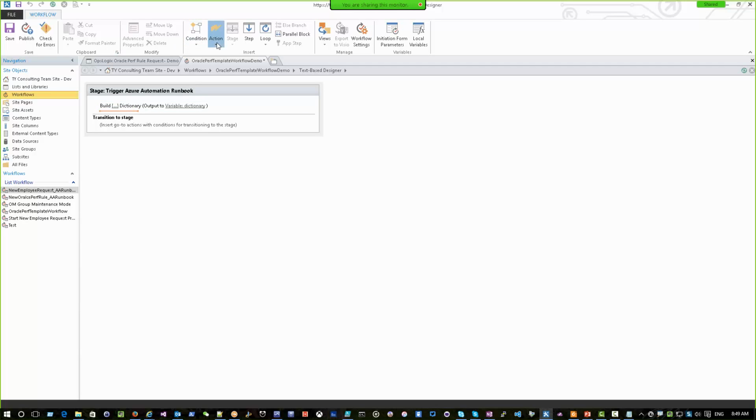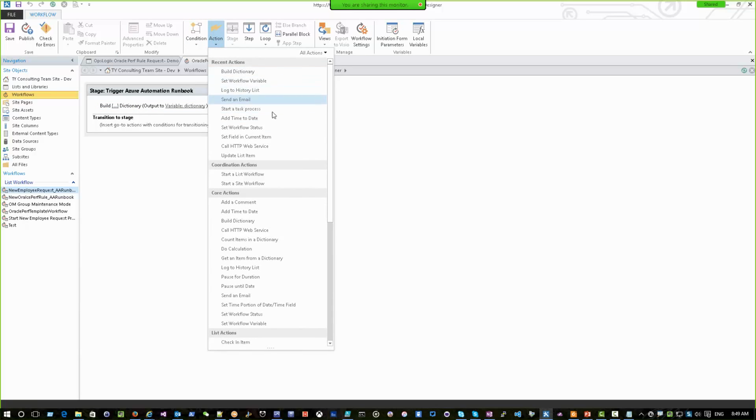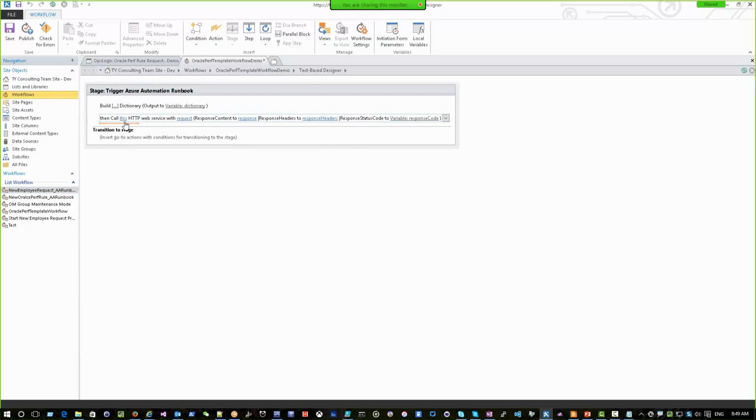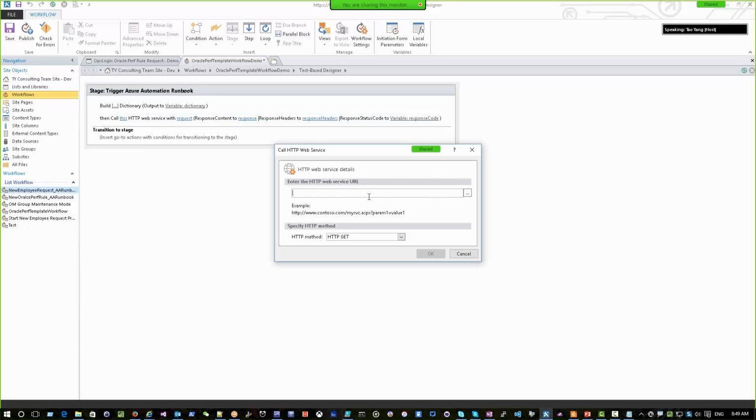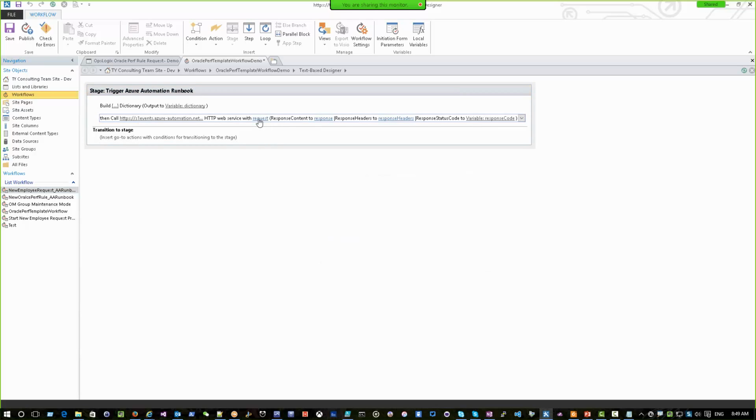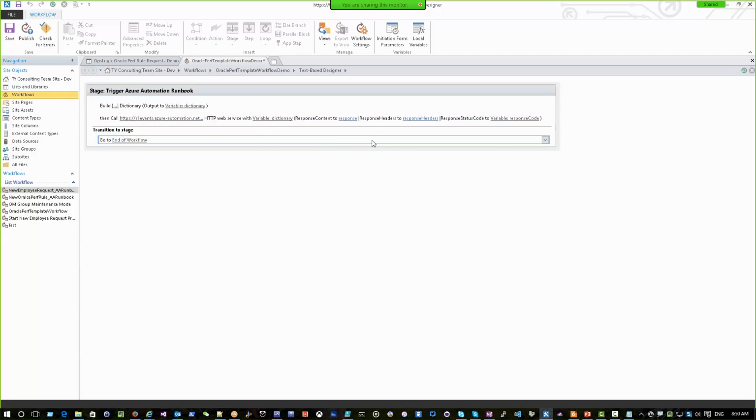And then the next step I'm going to do here is call an HTTP web service. This is where I need a webhook URL. I'm just going to paste it in here, and the method is POST. And I'm going to place the dictionary variable in the HTTP body. At the transition stage, because there's only one stage in here, I'm just going to go to the end of workflow and save.